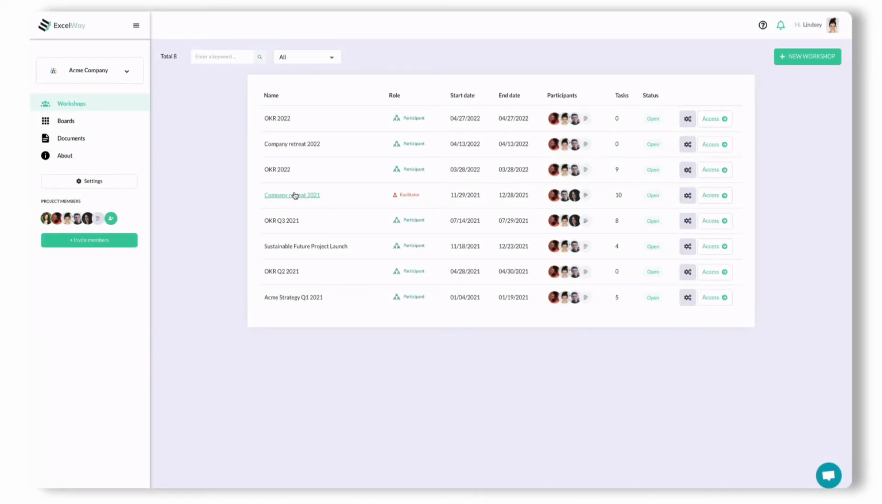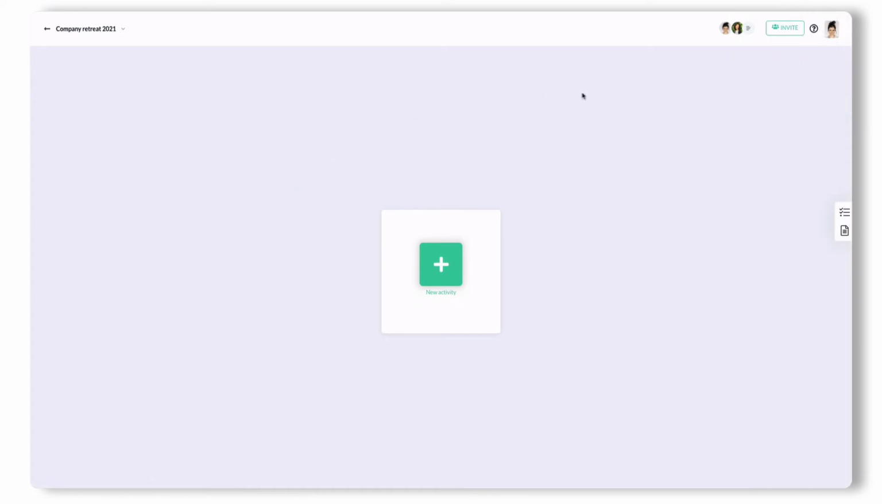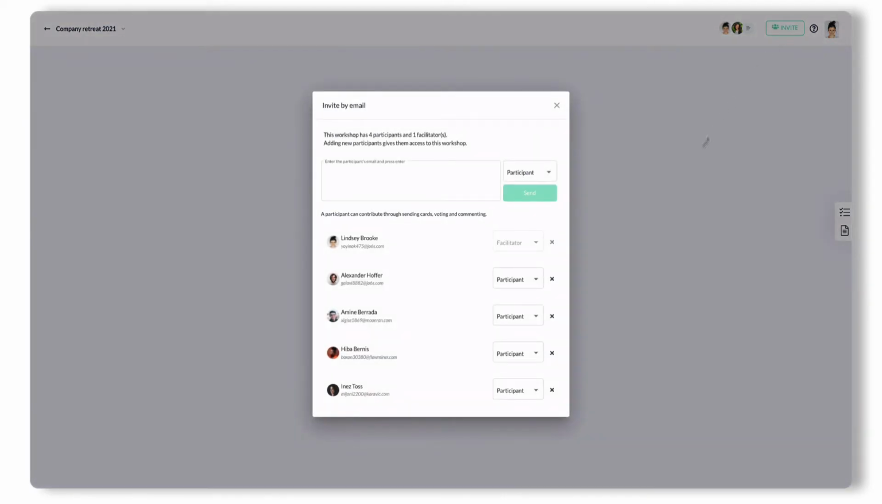In workshops, the list of participants and co-facilitators can also be managed from the Invite button here. In a private workshop, participants can be turned into facilitators or vice versa at any time.